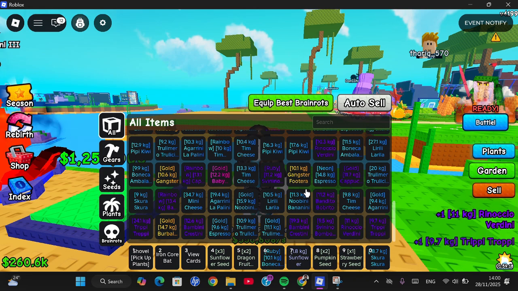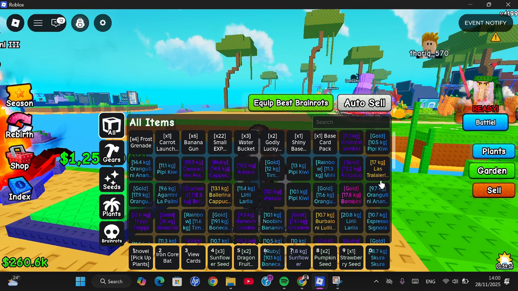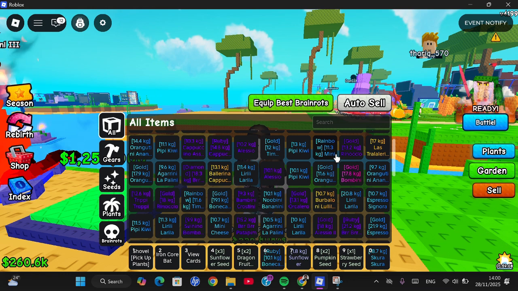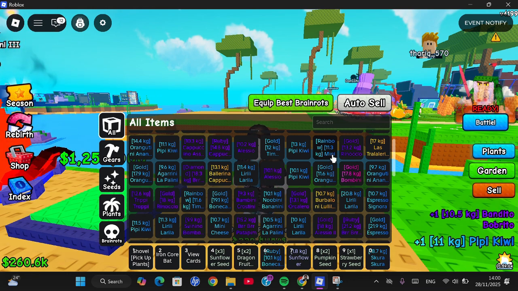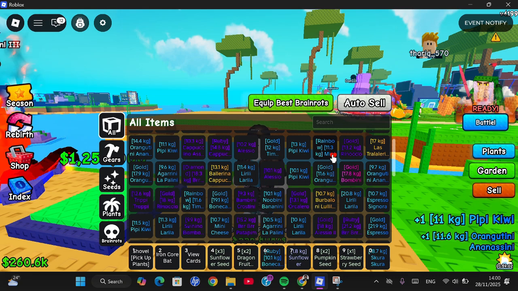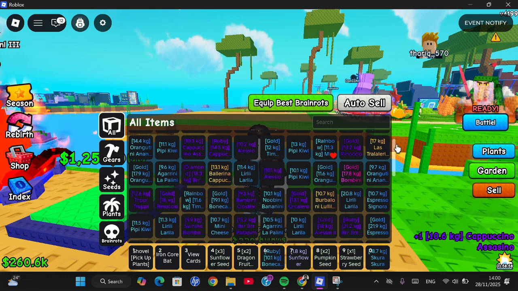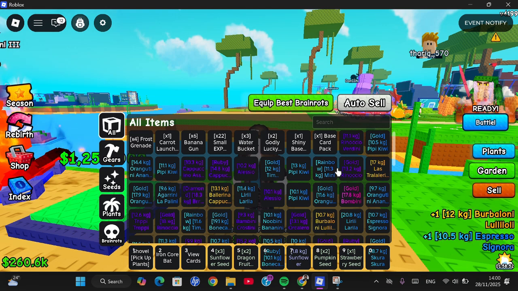If you are using your PC, just right click on the brain rot or the plant that you want to evaporate, just like this. And on your mobile phone, you can double click on the plant or on the brain rot, and it will keep them from being sold. If you want to unevaporate, just right click, just like that.